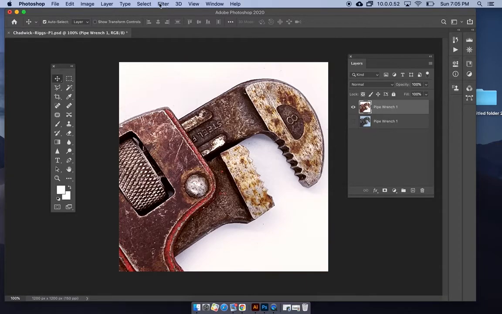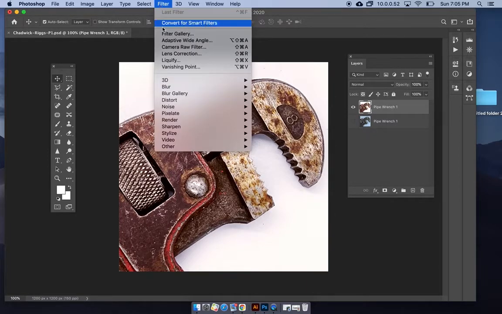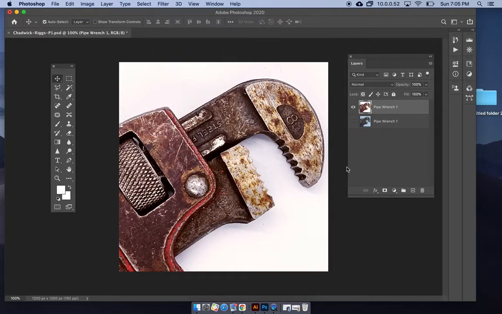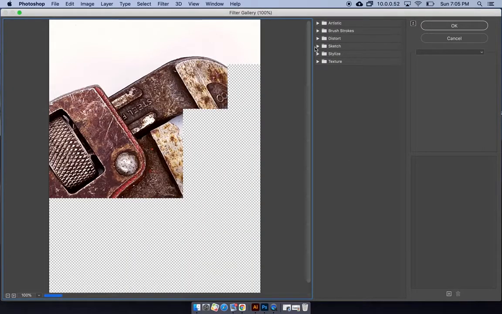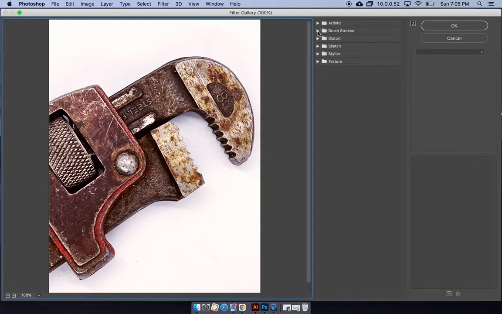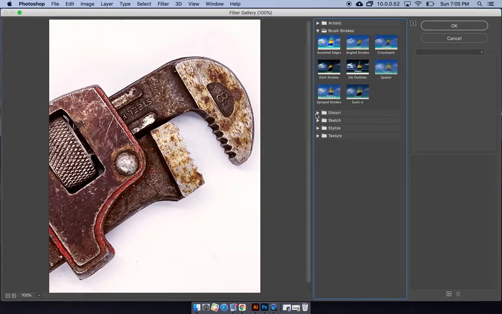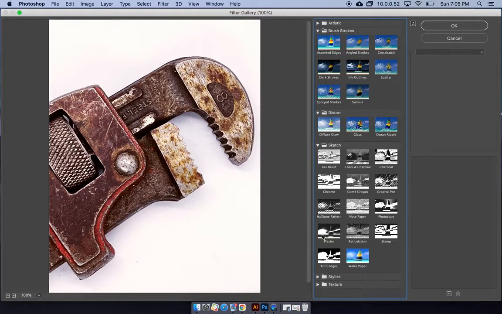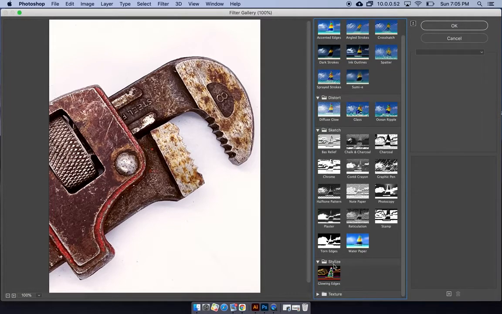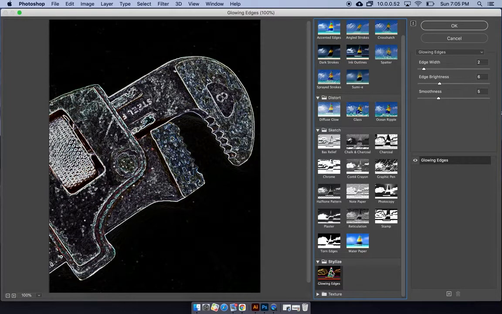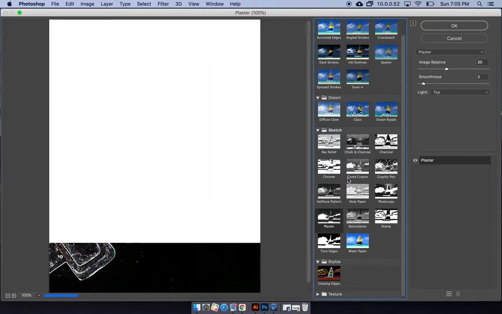Lastly, over here are filters. If you come into filter gallery, there are different filters you can use, and on the right hand side, click on those little arrows and you'll see all the different filters. Please feel free to explore these and try them with your design.